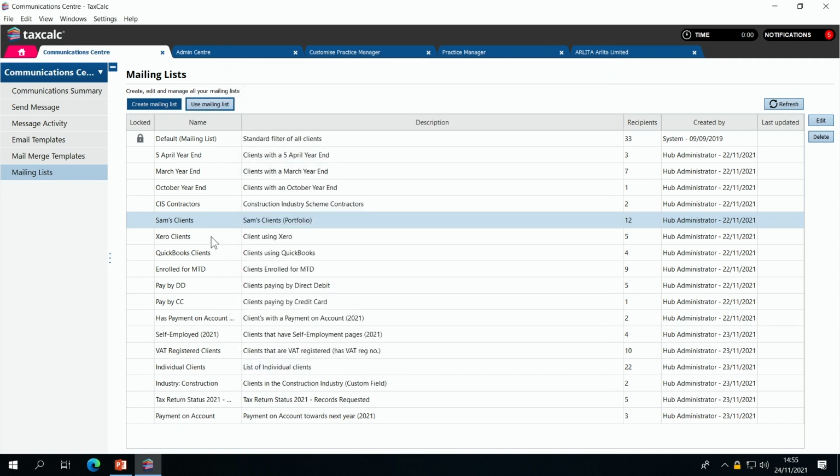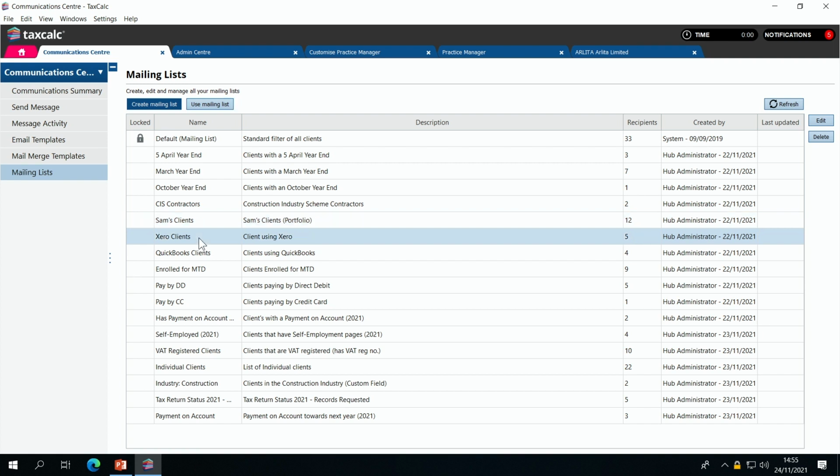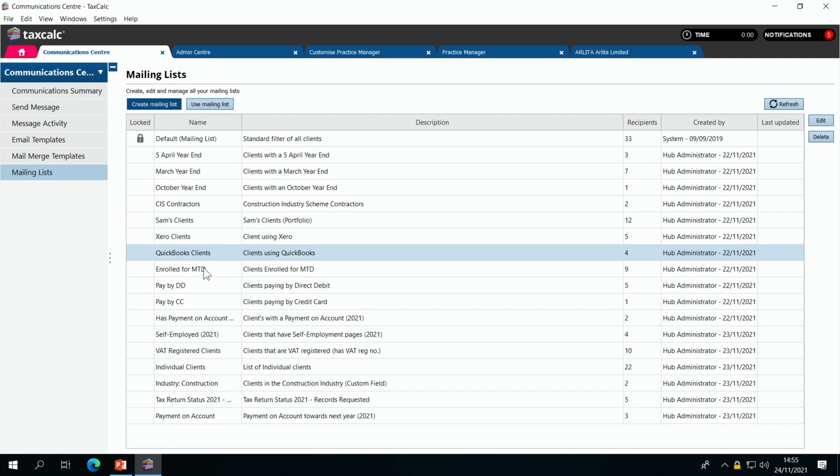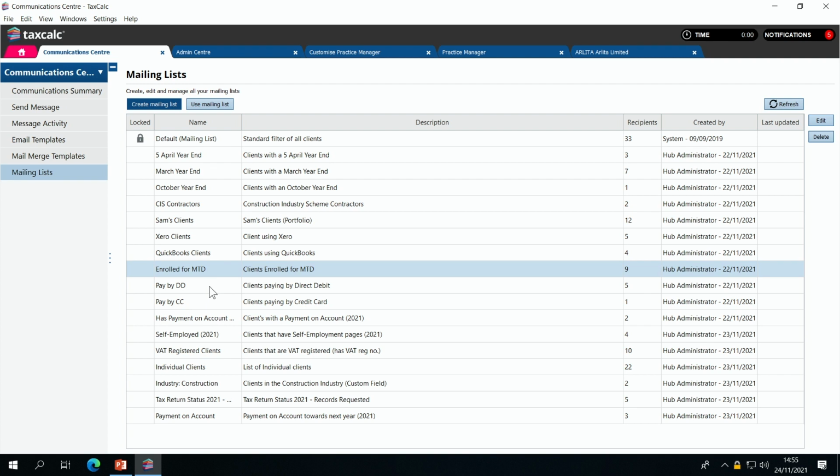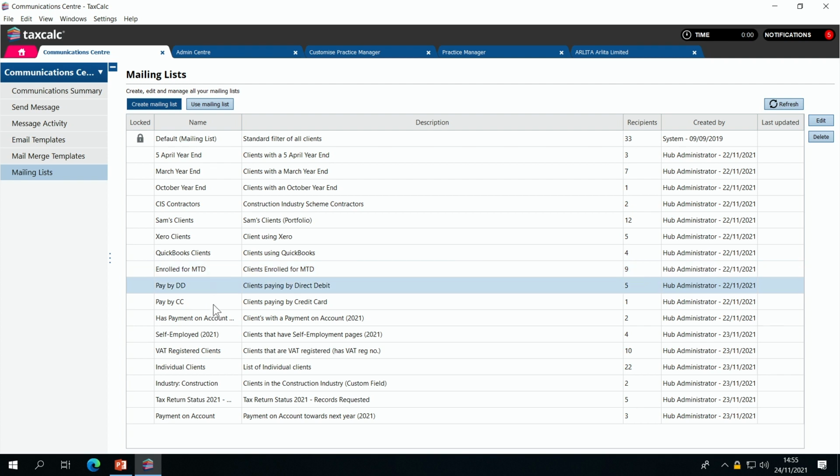We have, again, a mailing list that we can set up for our bookkeeping clients. So within the client record, you can set your bookkeeping provider. So we've got here a list of Xero clients and QuickBooks clients, clients enrolled for MTD, even those that we have a particular payment method for, so direct debit or payment by credit card. So there's lots of variations with mailing lists that we can use, and obviously sending the emails out using those lists saves an awful lot of time without having to retype those emails over and over again.